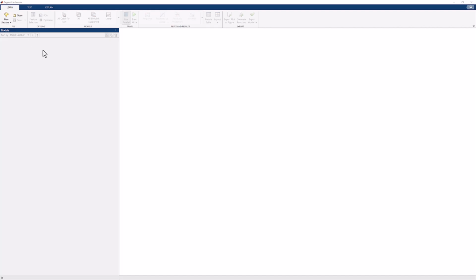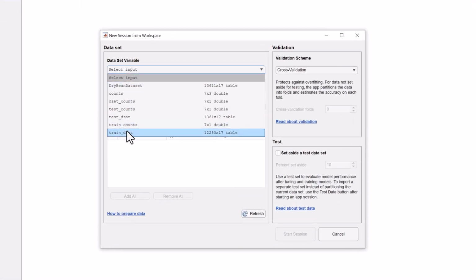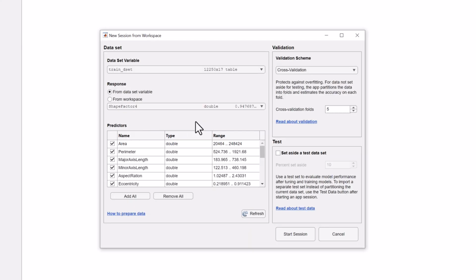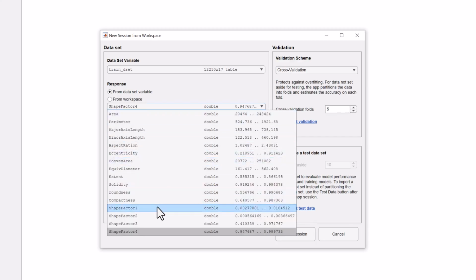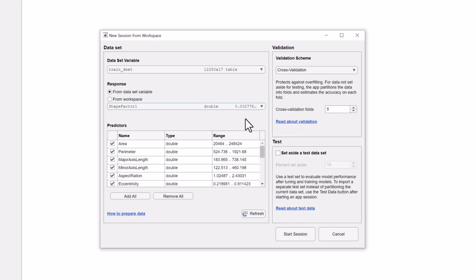Click on New Session and select a dataset variable as we did before. This time, we will choose a numerical variable to predict from our dataset. We will be using the same dataset as before and will focus on predicting shape factor 1 using the remaining features. The setup is similar to the classification learner app. We will select a validation scheme, and this time I will select 5-fold cross-validation. Since we already have test data, we will not need to create additional test data at this stage. Click Start Session to begin.